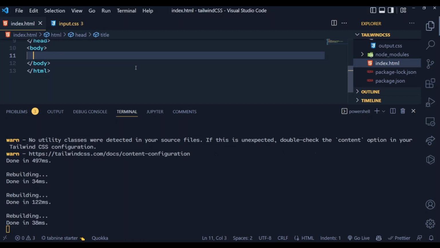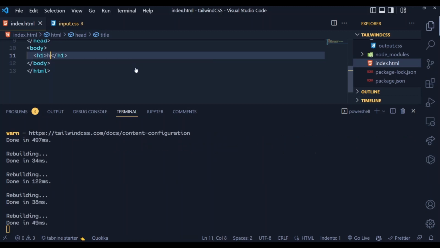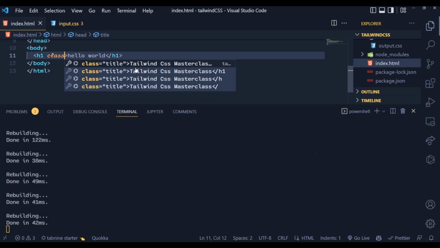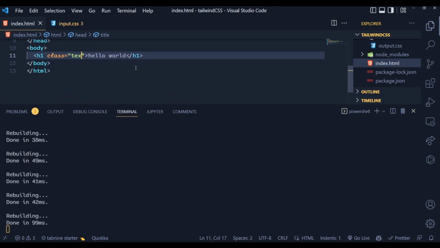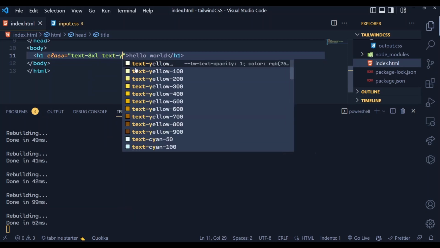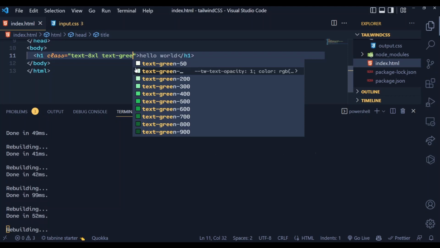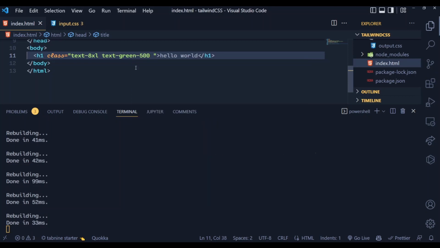Now I'm going to add something to our body. It's an h1 and I will put some text inside of it and I will add a class of some Tailwind CSS class names. text-8xl will give you a very big font, and for text they have some different colors. I'm choosing text-green-500 and text-center to make the text in the center of the screen. Now if you just see the output, you will see our Tailwind CSS is working perfectly in our project.